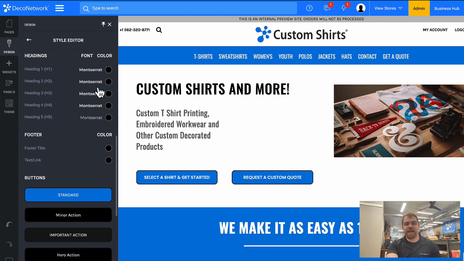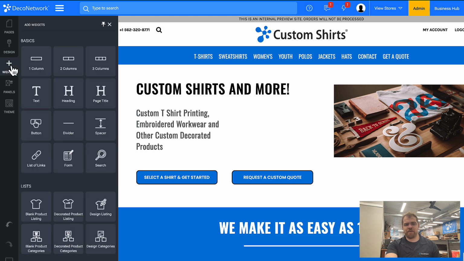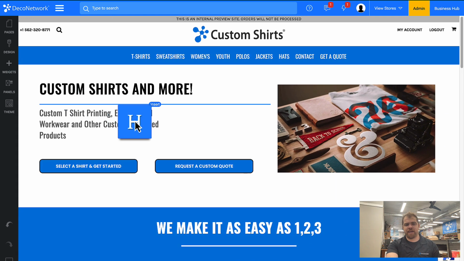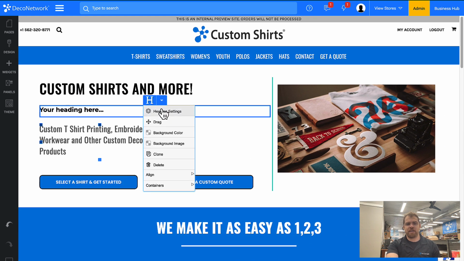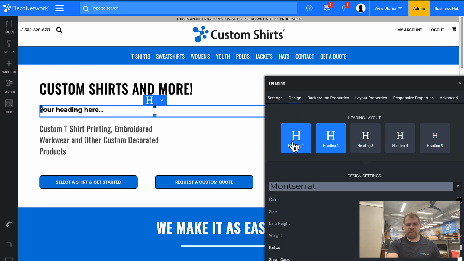So anytime we add a header, it's going to be designated as an H1, H2, H3, H4, or H5. So as you can see, when I hover over this, these are H2s. So the default setting, anytime I add an H2 header, so if I come into widgets and I drag a header onto the page, the look of this comes down to the default header style.